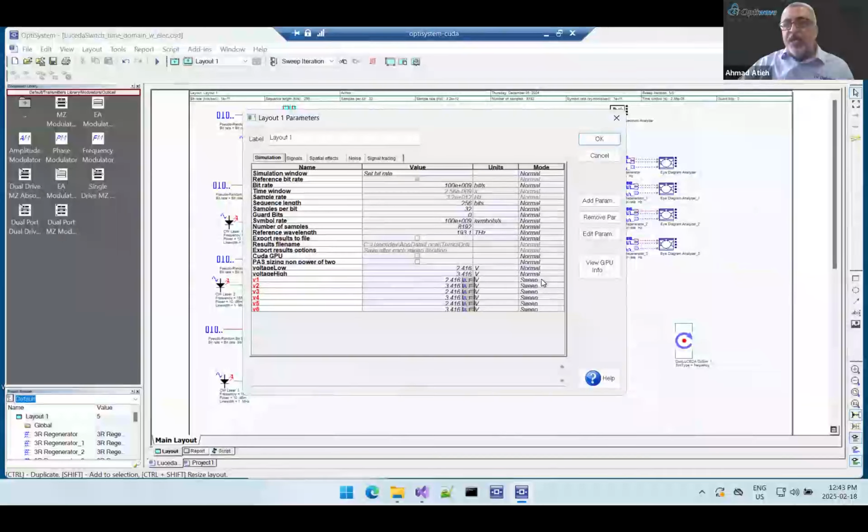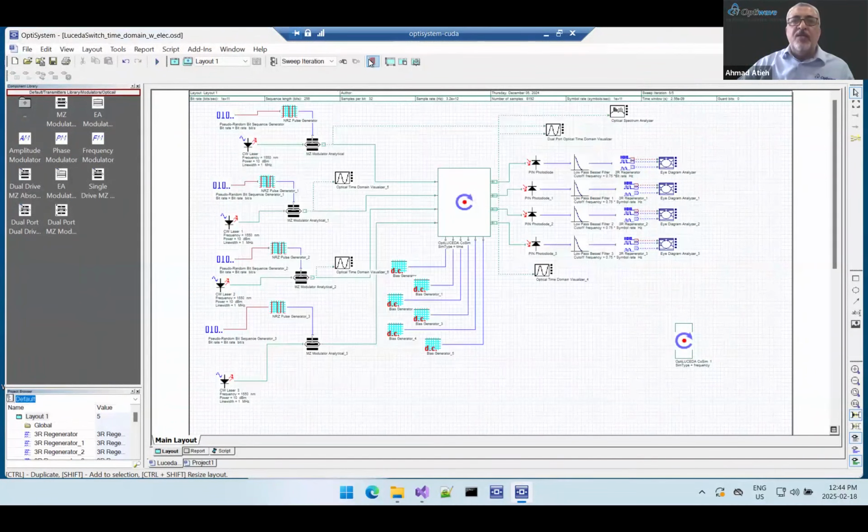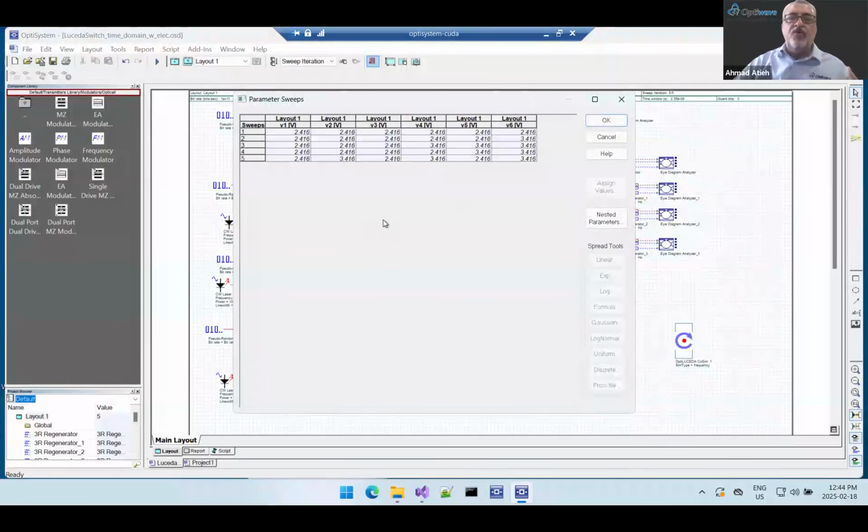electrode. And then what you can do here is a functionality we call sweep. So you can sweep on these voltages. And once the sweeps are set up, we can do some kind of automation here.